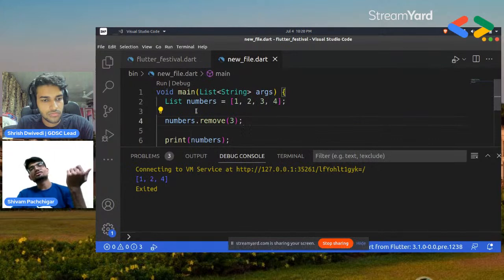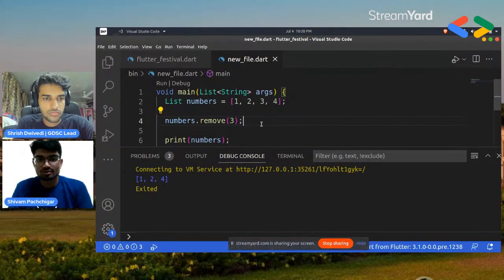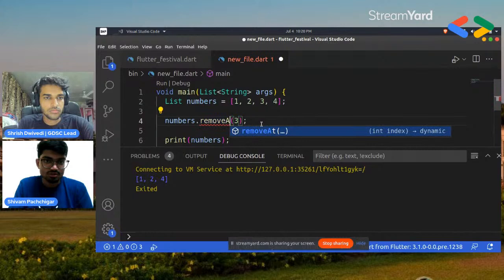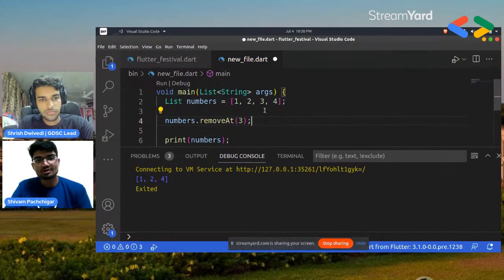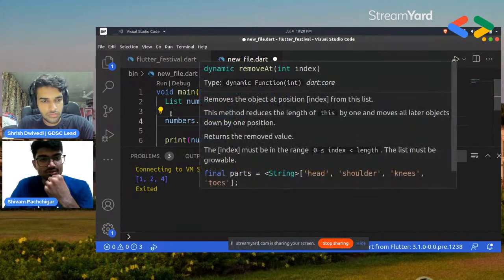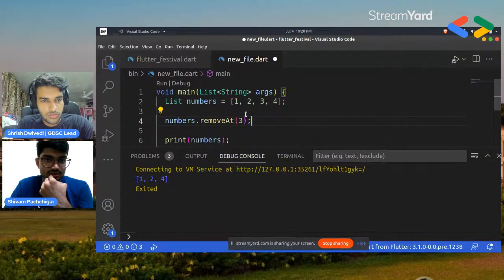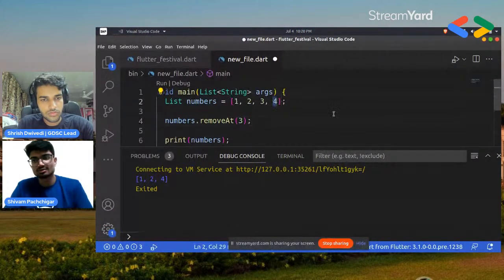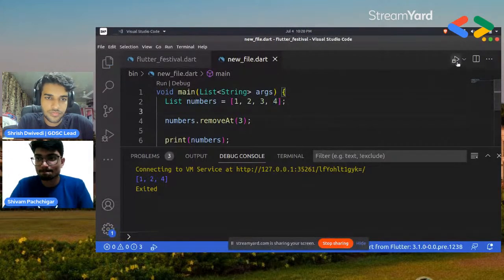And just like the insertion operation, suppose you want to remove an element at a given index. Then you can try removeAt. This will remove the element at the third index, which is 0, 1, 2, 3. So 4 will be removed in this case. Let's try it.